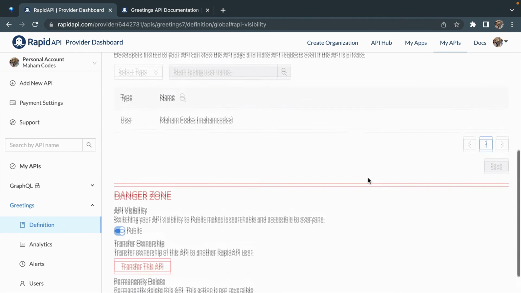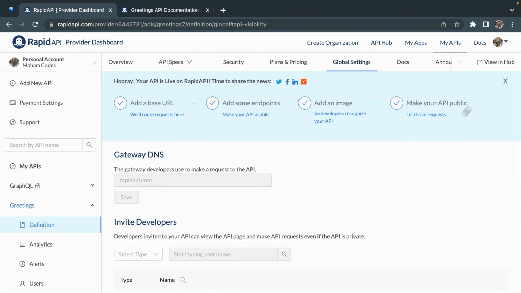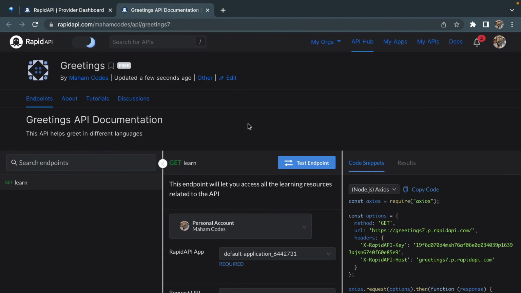To view how my API looks on RapidAPI Hub, you need to scroll up and click this View in Hub button right here, and you'll be directed to your API on RapidAPI Hub. Here you can even test the endpoint or even copy the code to integrate it in your application.